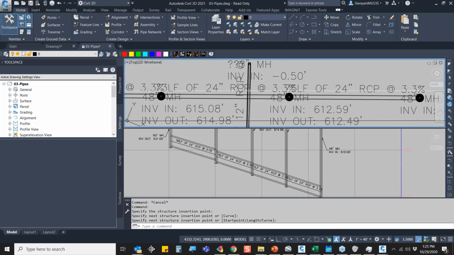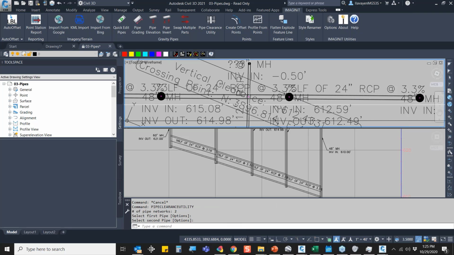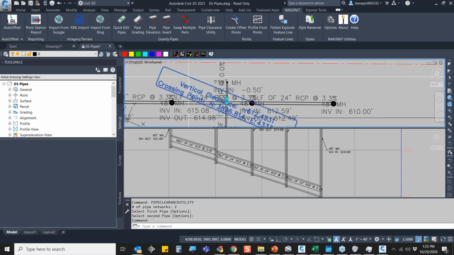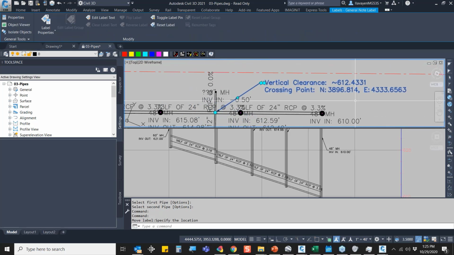I could try to get that pipe projected on my profile, whatever it might be. But in my case, my IMAGINiT toolset, new to 2021, gives me the ability to say, this is my first pipe, this is my second pipe, and I get a label. A label that I can take and drag out of here, and I can see what that is. So it gives me the location of where that's at on the screen.